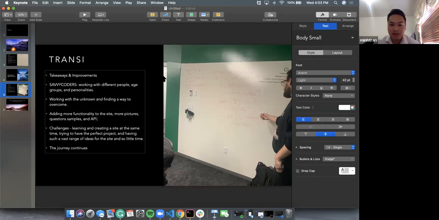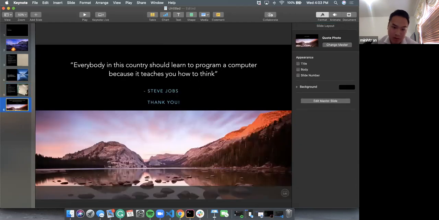And then finally, I want to end with a quote that I really liked. Everybody in this country should learn to program a computer because it teaches you how to think. This 3-month program has definitely taught me how to engage my brain in the coding aspect and learn more of what to do, what not to do. It's definitely broadened my horizon, and taught me that IT is definitely the new route to go in the future. So that is my presentation.